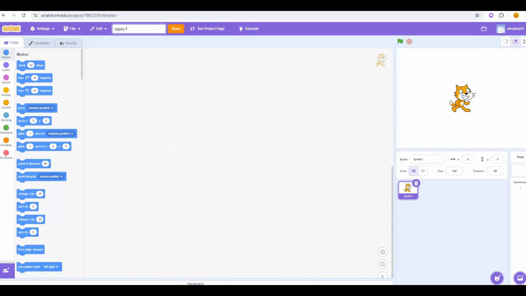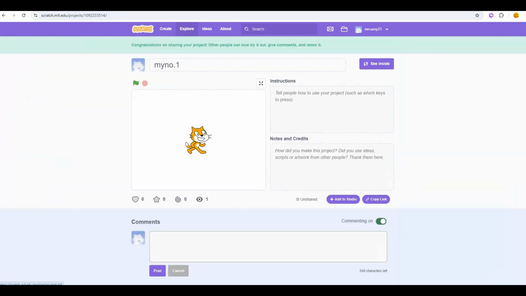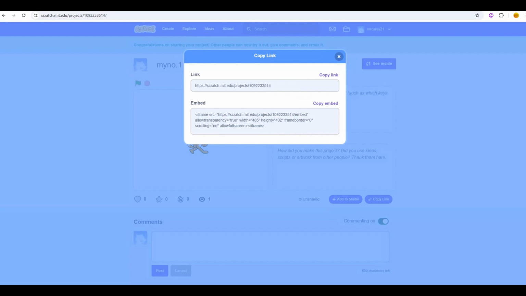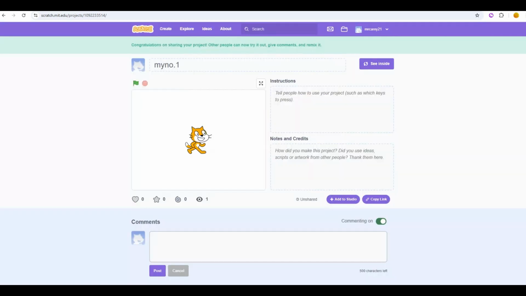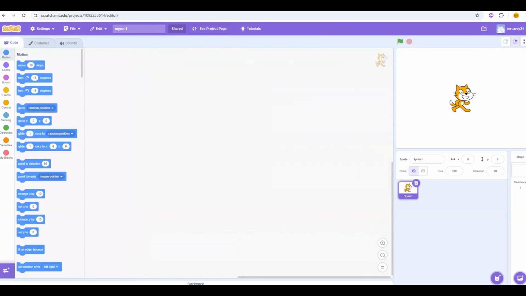Okay, now if you have validated your email address, when you press Share, it'll give you an option to share your project, which means not only can you share the link with someone, copy the link address, you can embed it in a website, but you can also share it with your teacher if you're submitted through homework. Okay, so let's go back into our project, see what's inside it.